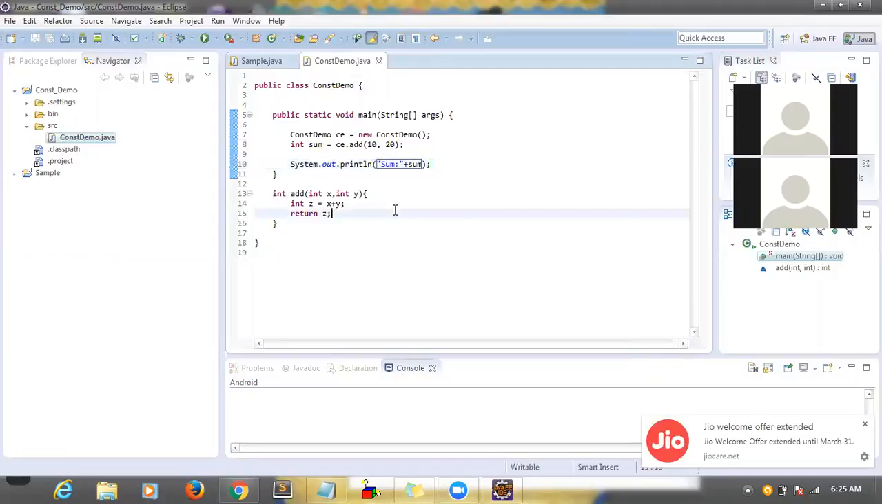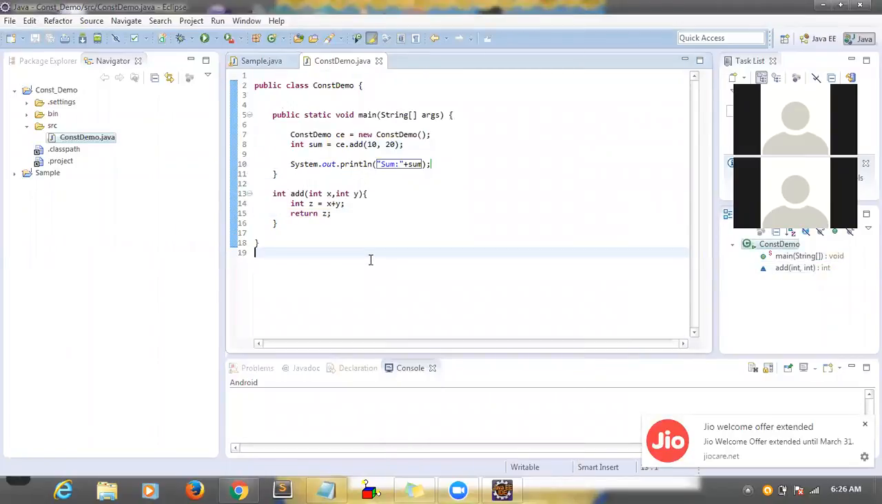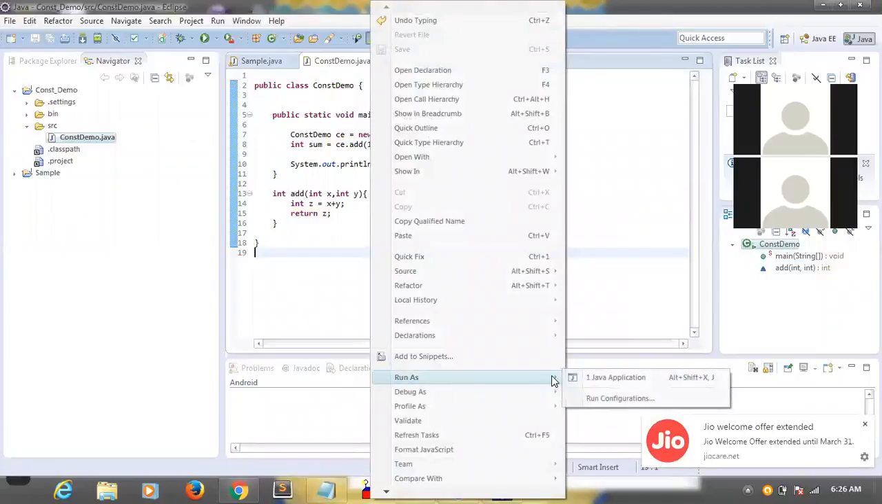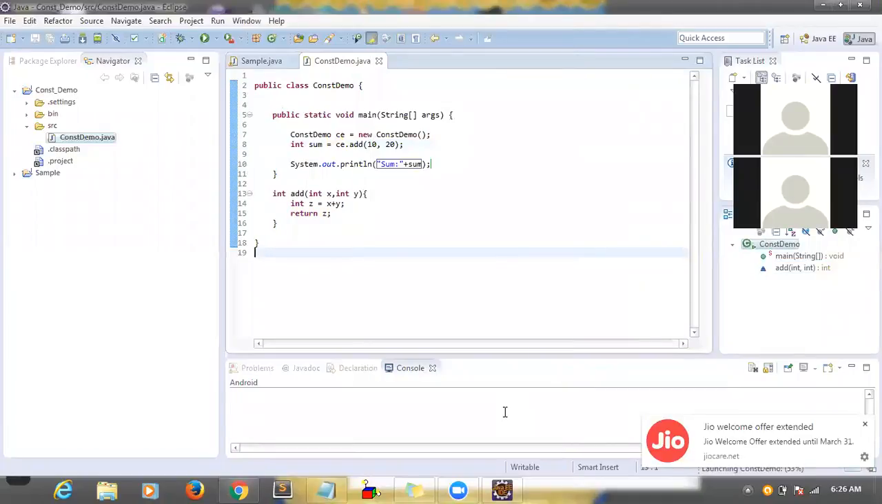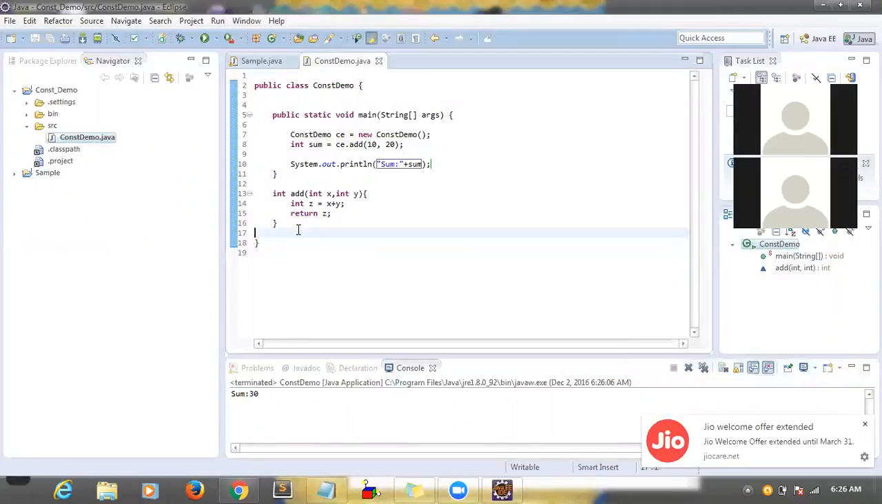If I run this one, what will we get as output? It will add up the numbers and give back the result. This is correct, right? Sum. Correct. Okay. Now, I will add some more things.